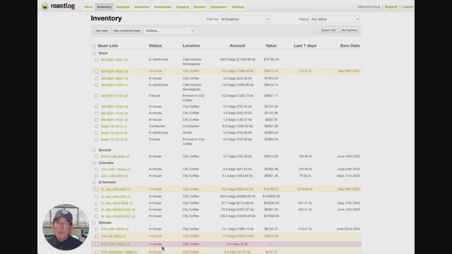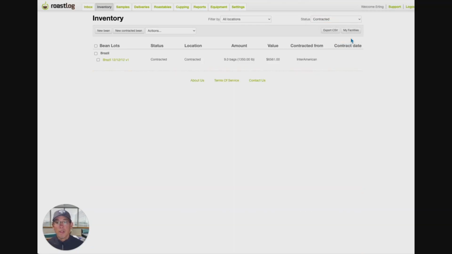But what I specifically wanted to dive into a little bit more is these ones labeled contracted. So if you notice one here, I've created just for this demonstration. You can actually filter down to all your contracted coffee. In this case, it's one coffee.